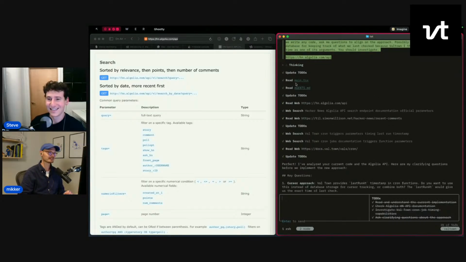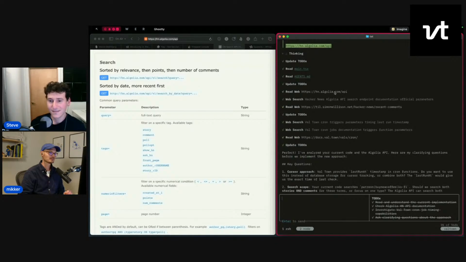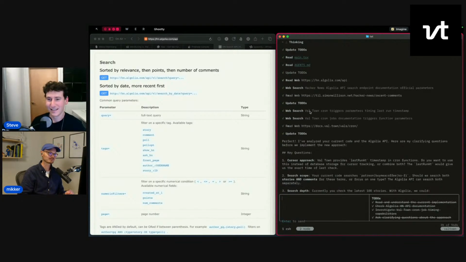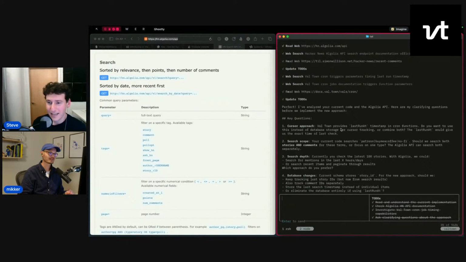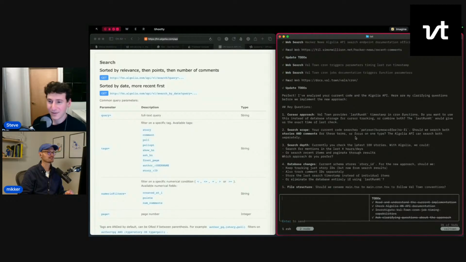All right. So it read the thing that we have already read, the agents file, and updated the to-dos. They are put down here and then checked off as it goes. It read the API thing and searched for relevant parameters. Found something from Simon Willison, which I think you've streamed with before, haven't you? I sure have. So he'd written a thing apparently. Update to-dos, web search, Val.town cron job trigger. It figured out the last run at parameter, which is nice. Sick.